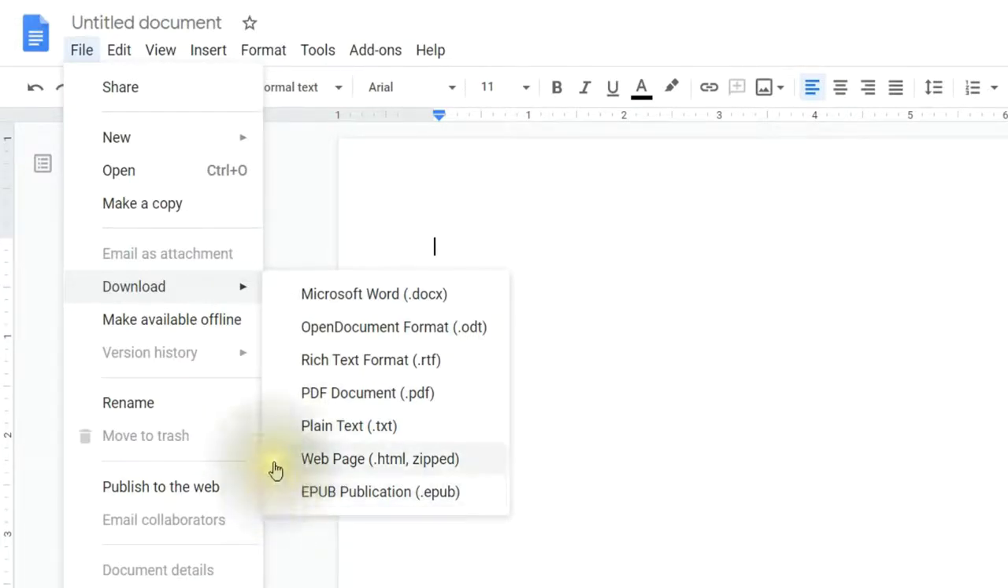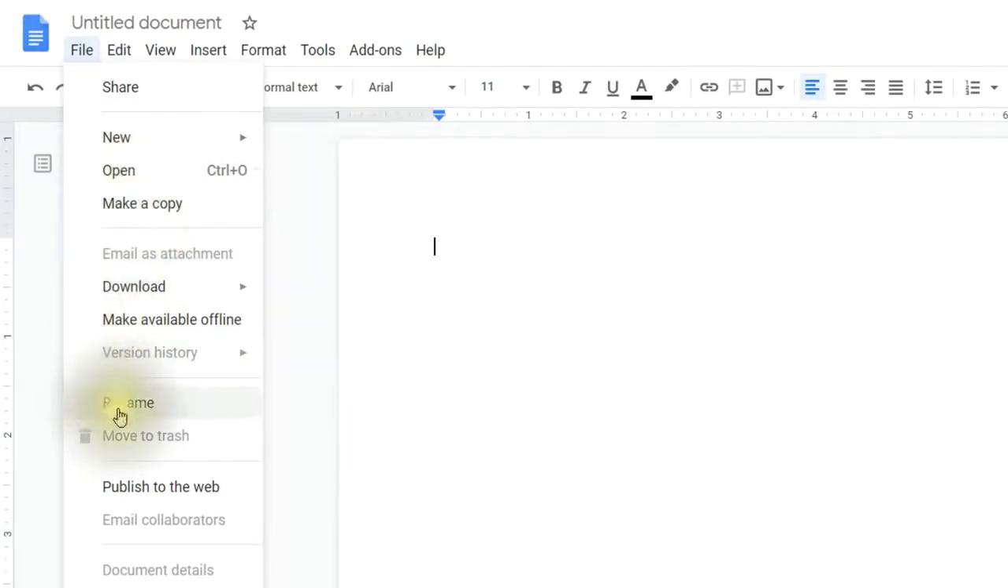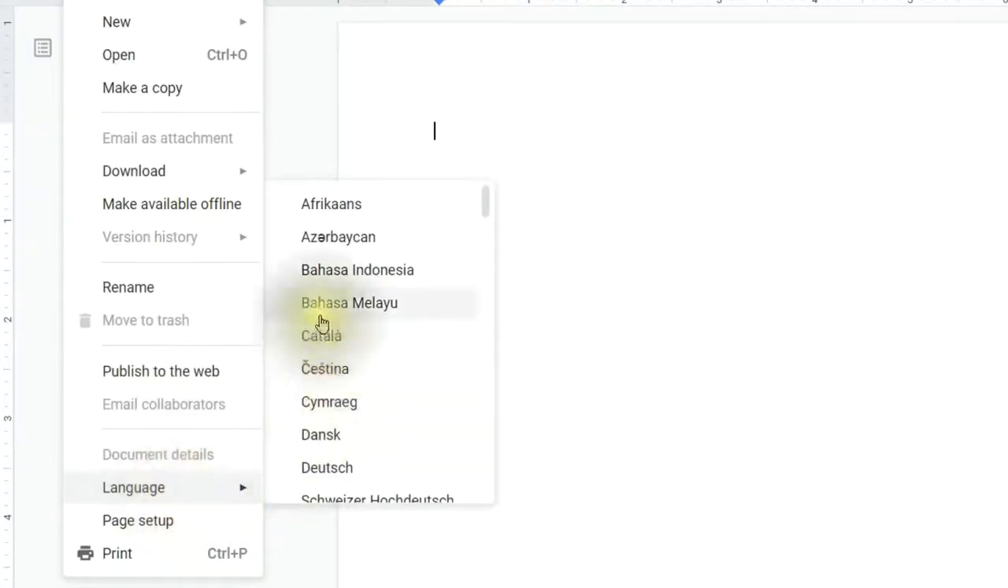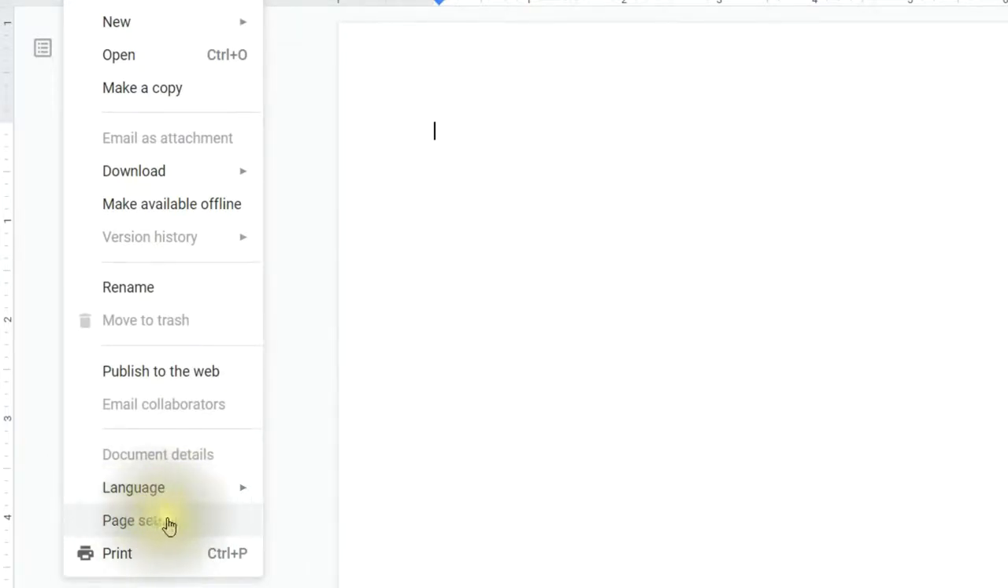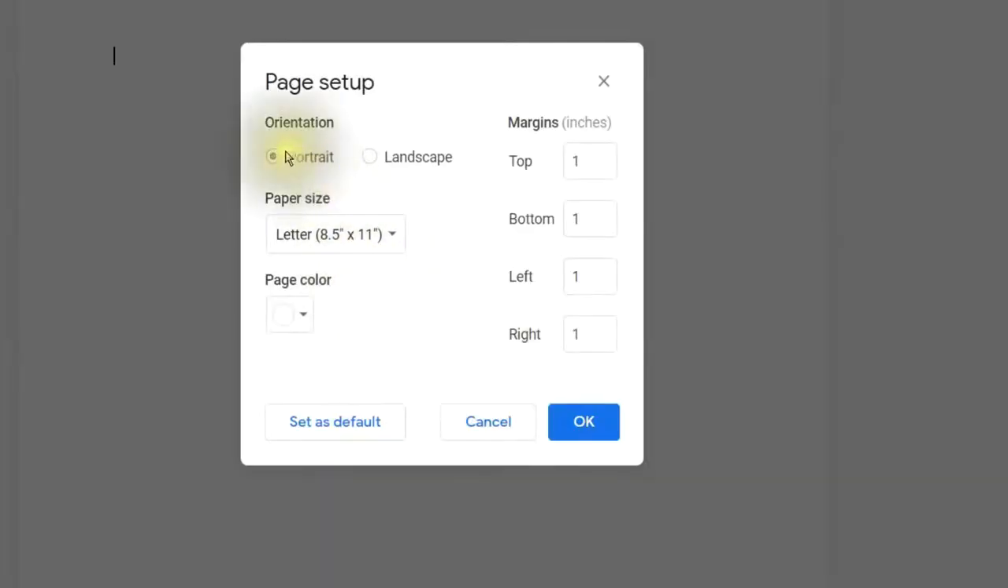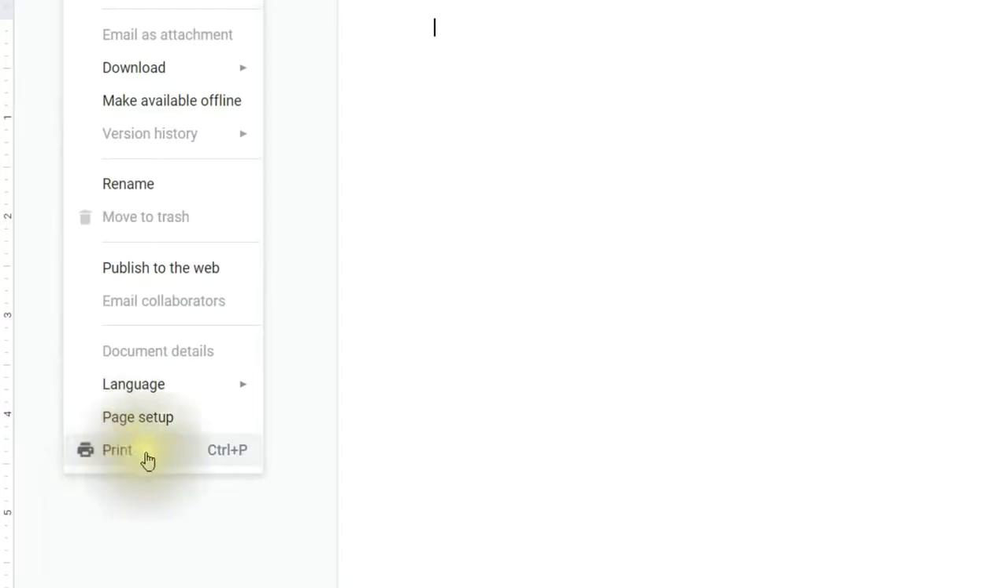Next we are going to go back to the File menu. We notice that we can rename our document. We can move the document to another location, such as another folder. We can move the document to trash to delete it. We can publish it to the web. We can email collaborators. We can look at the document's details. We can change its language settings. And we even have the ability to change the page setup, where we find the ability to change the margin and the page layout. We also have the Print, where we can print our document.